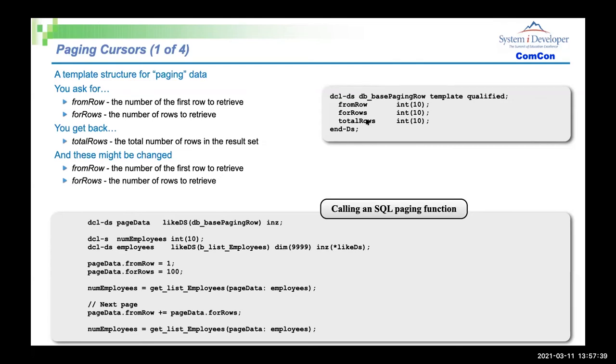I'm also going to get the number of rows returned on the fetch itself, but just out of politeness it also tells me the total number of rows that are there. A side effect of the way this works is that from row and for rows might also be adjusted, because let's be honest, I could make a mistake. I could say, I want 100 rows from row number 201, but since there are only 72 rows in the result set, asking for row 201 is a little bit silly. So from row will be reset to 1.